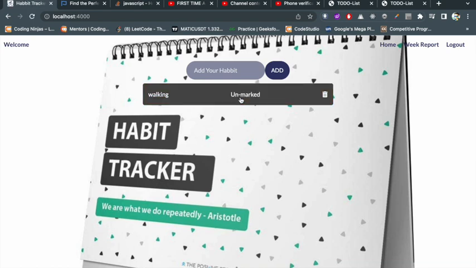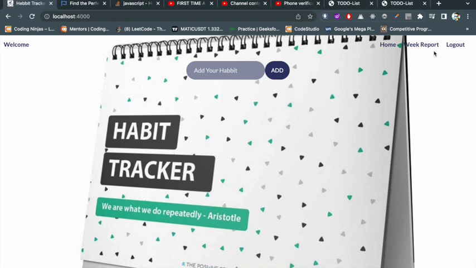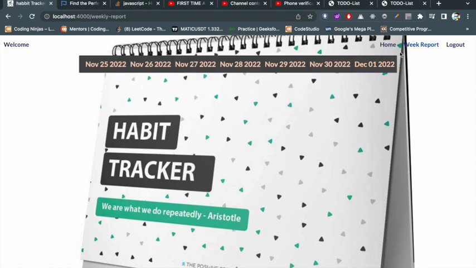These states, unmarked, done and not done, are achieved alternately by clicking on the icon. If I click done, it is now done. If I click again, it will be not done, and if I click again, it will be marked as unmarked. And if the habit is done, I can simply delete the habit if I want. And I can go to my weekly report and grab the data from it.